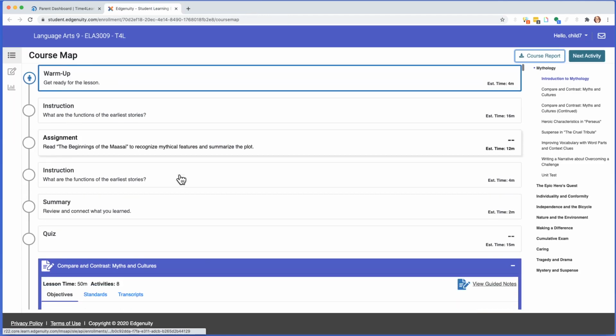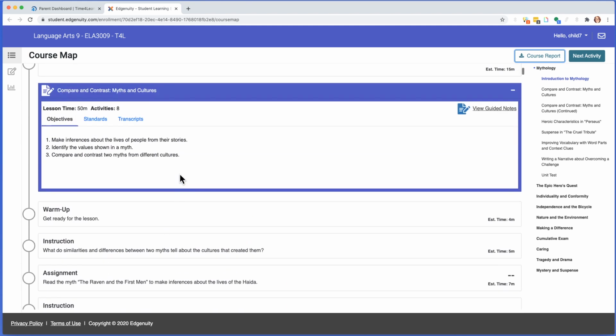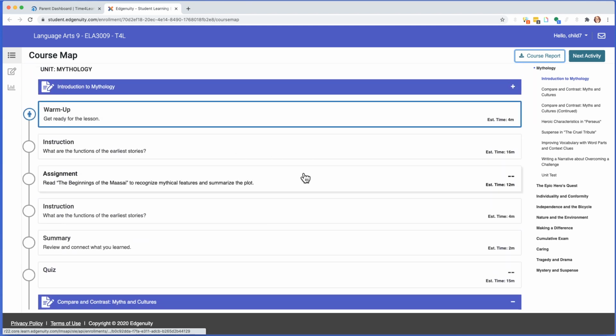So again, these course maps are so important for the parent. It just gives you so much information and lets you really take care of so many things in one area. So to recap, in the course maps for middle school science and social studies and the high school courses, you're going to be able to preview activities, find answer keys and reset quizzes and activities, grade any parent-graded assignments, find transcripts and guided notes, and take a look at those course or student reports.